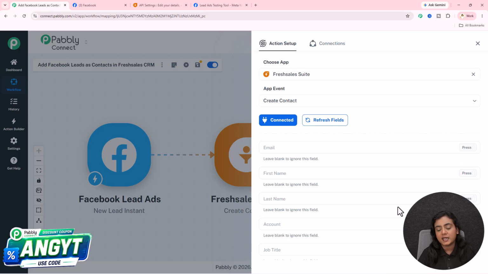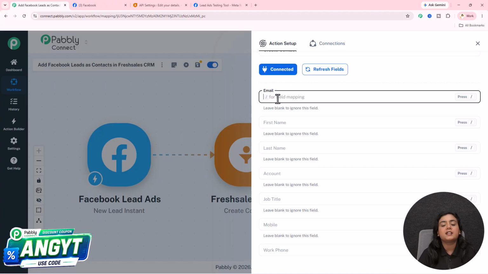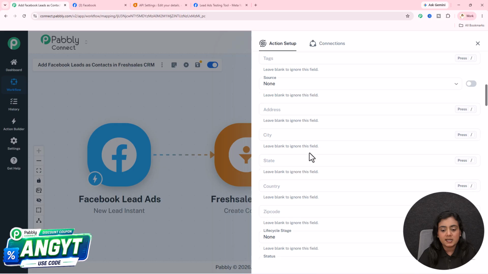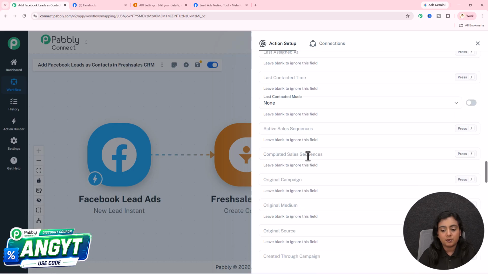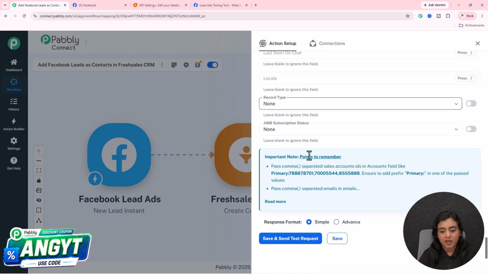After the connection is created, it is going to ask for all these details of my contact that I want to create in my Freshsales account. For the data of these fields, we are going to map the data. Mapping is inserting data from the previous step. Before I do that, scroll down to this note option, the important note section that is attached right here.